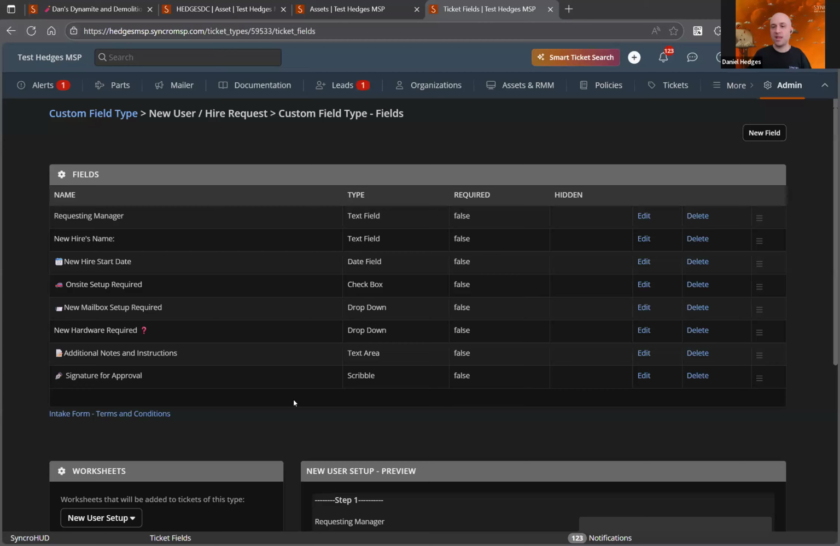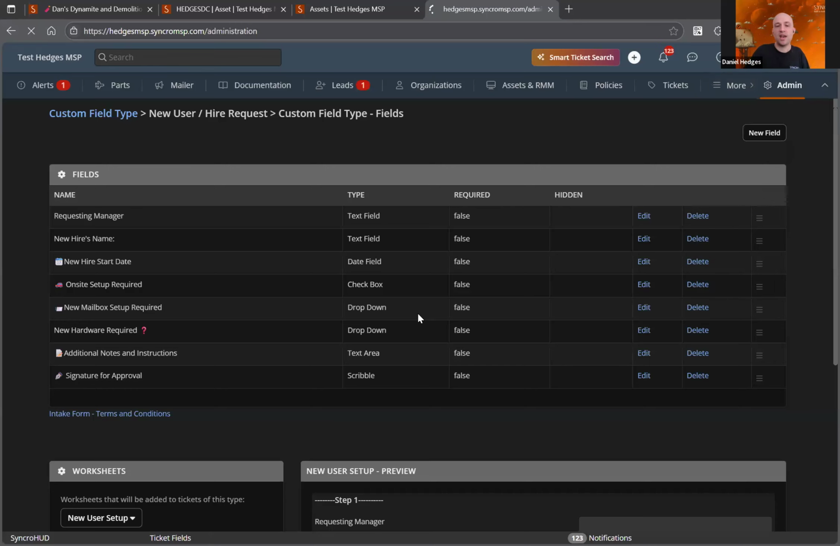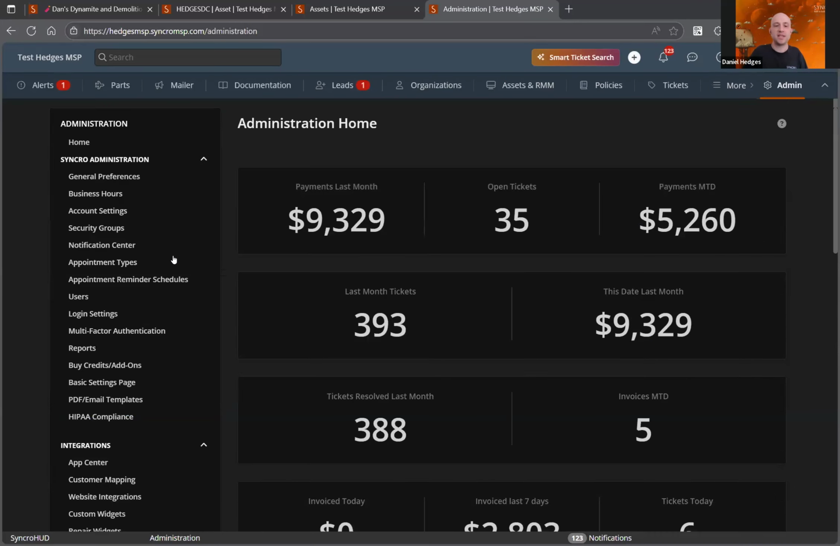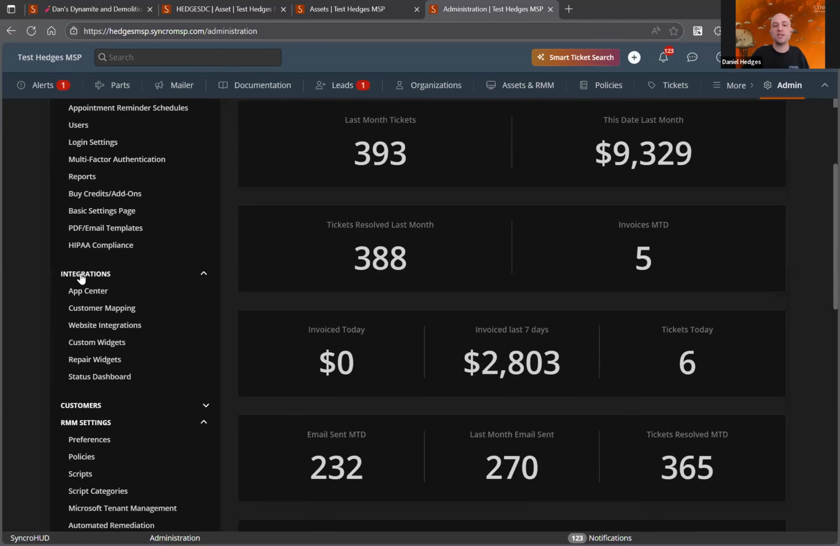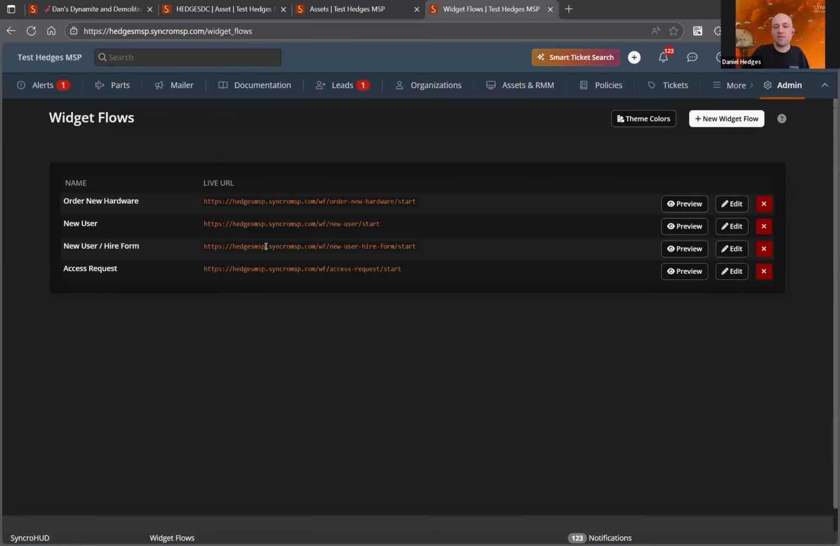So now once you have this built out, we're going to go to the second part of the configuration, which needs to be a custom widget. So back in your admin section, we're going to come down to integrations, and we're going to look at custom widgets. When you build a custom widget, they all have their own unique URL. So I've already pre-built this one here to save some time. But then I can take this URL, put it in my system tray icon, and they'll have a quick jump straight to this form. I'm going to click edit here.